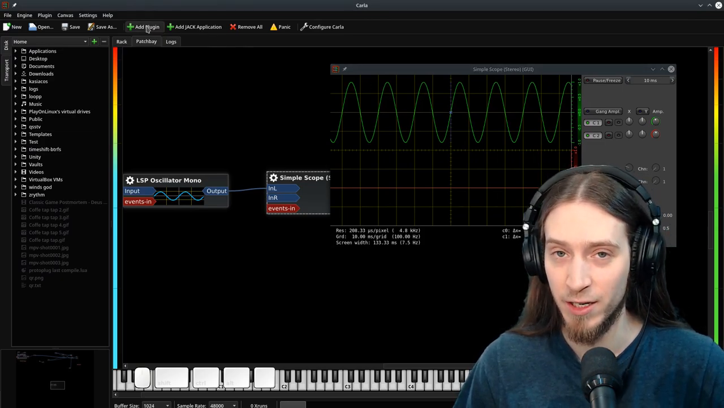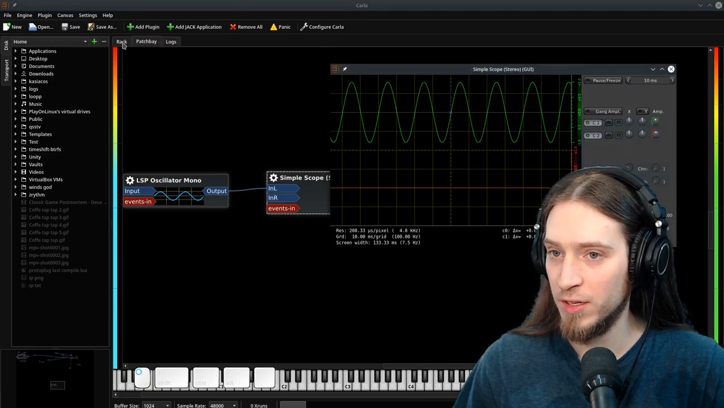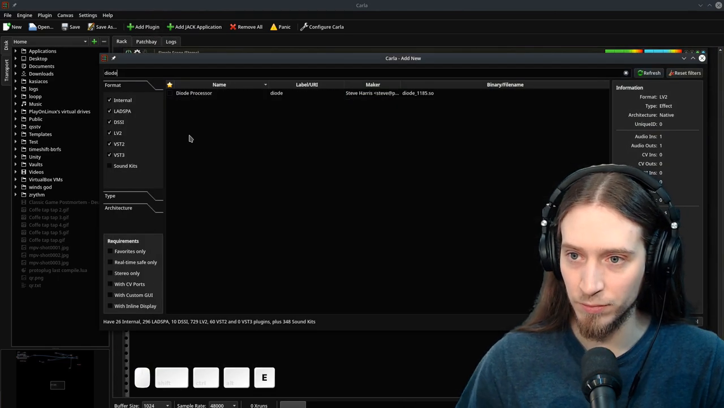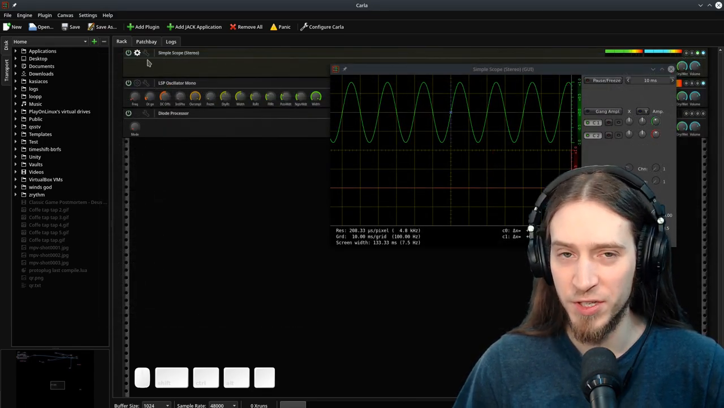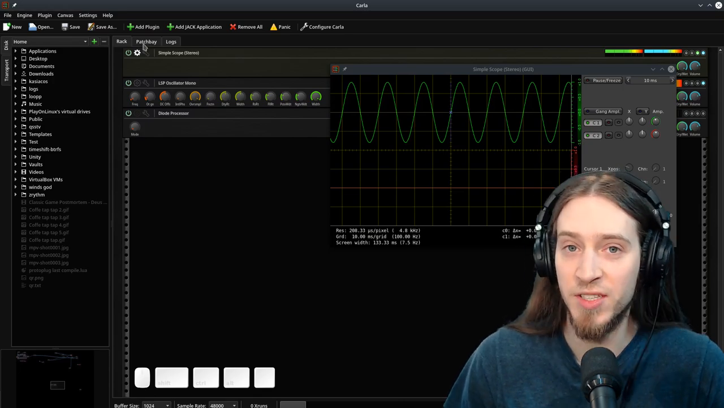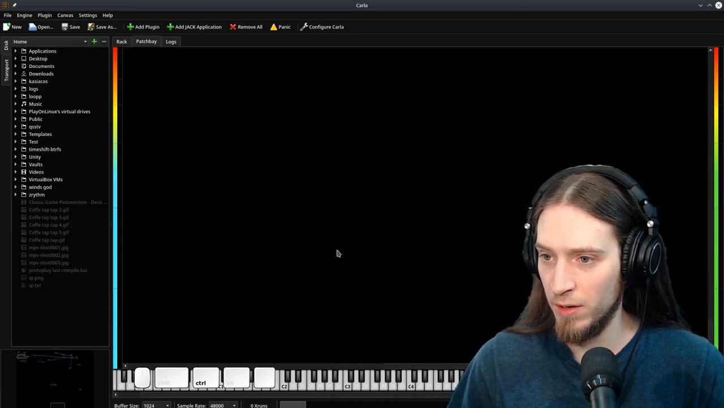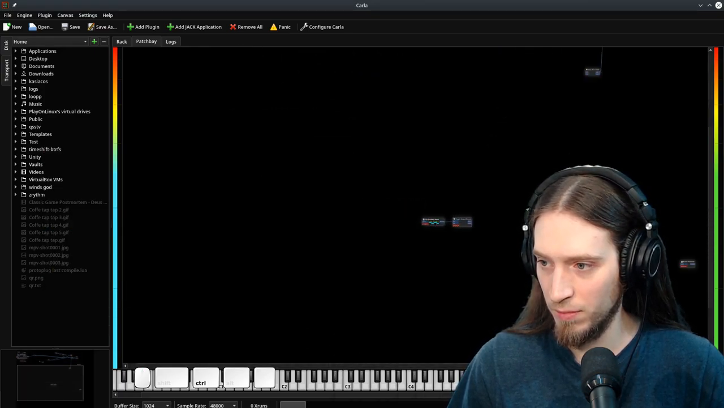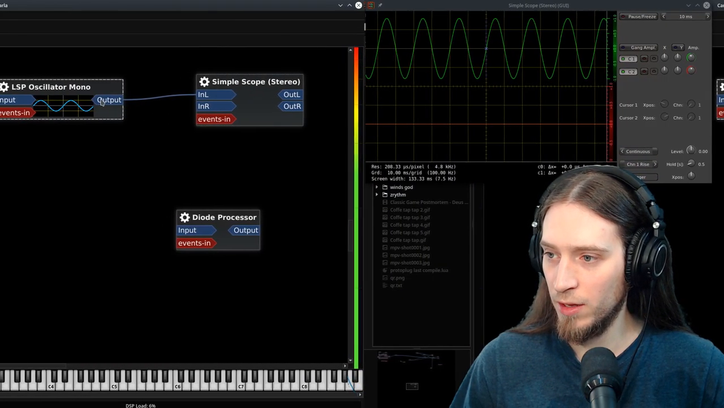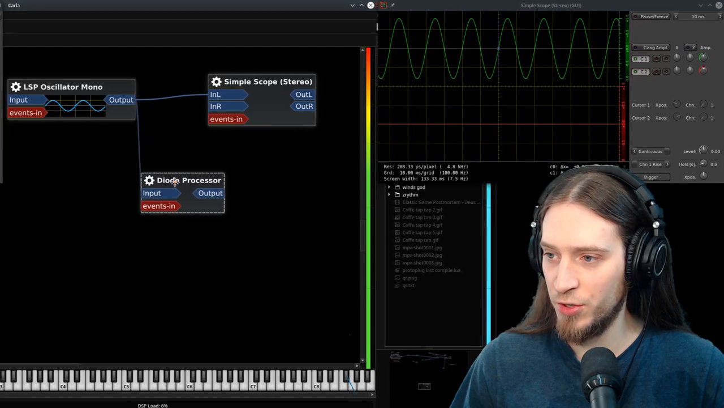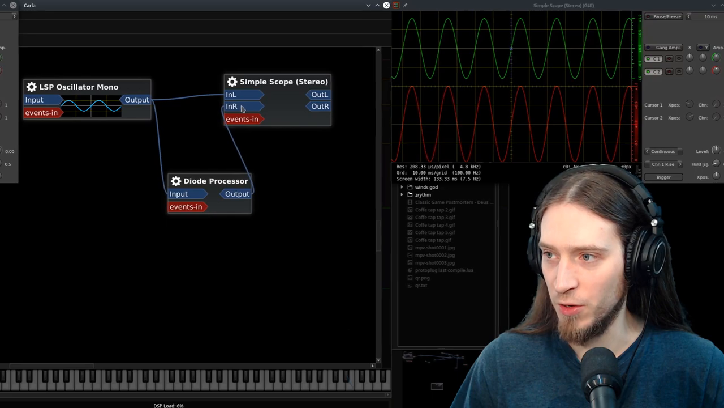Well, there's a plugin called Diode Processor. Let's add it in. It's created by Steve Harris. And what this plugin does is simulates a diode circuit. So let's find this plugin. I think there it is. So let's connect output of our oscillator to the diode processor and output of the diode processor to the oscilloscope.